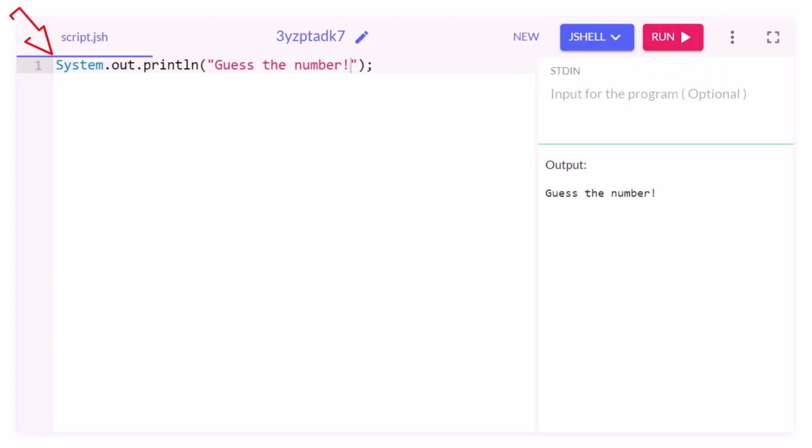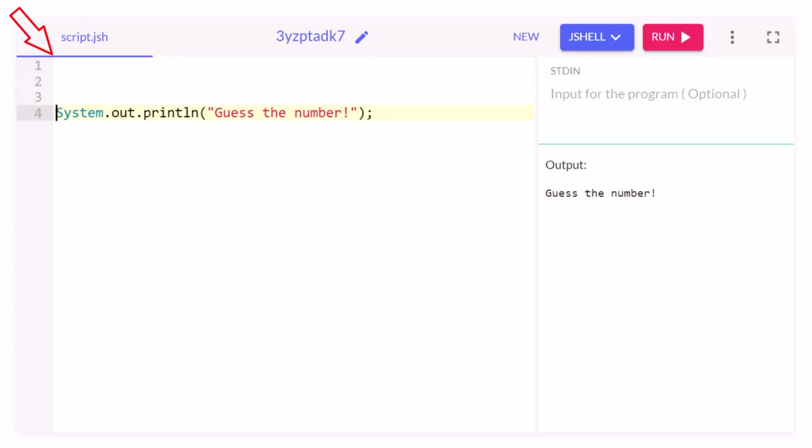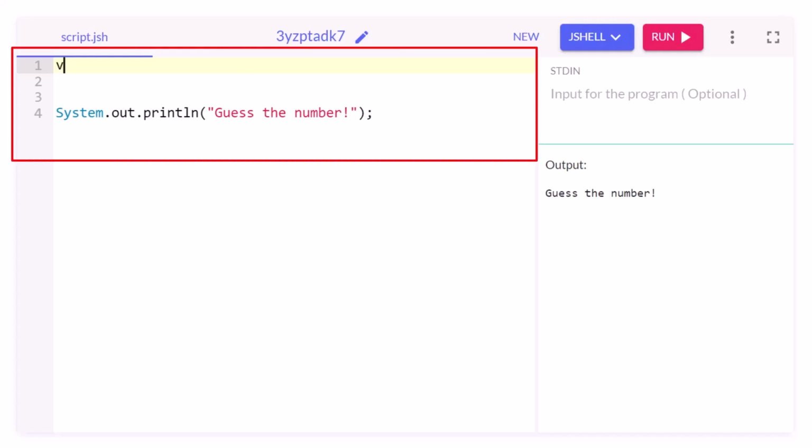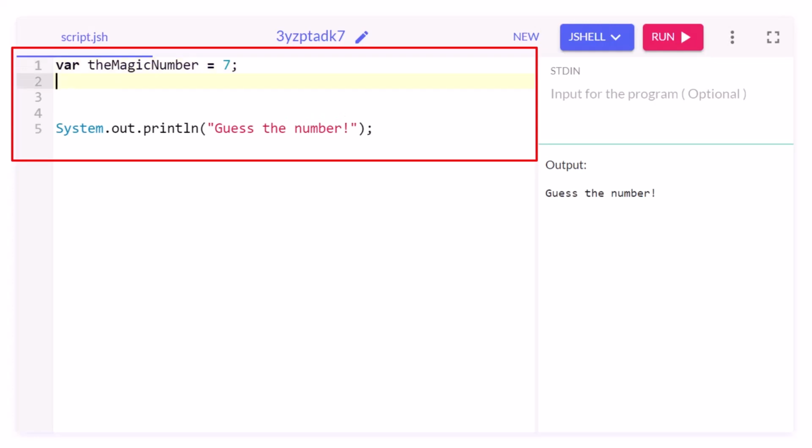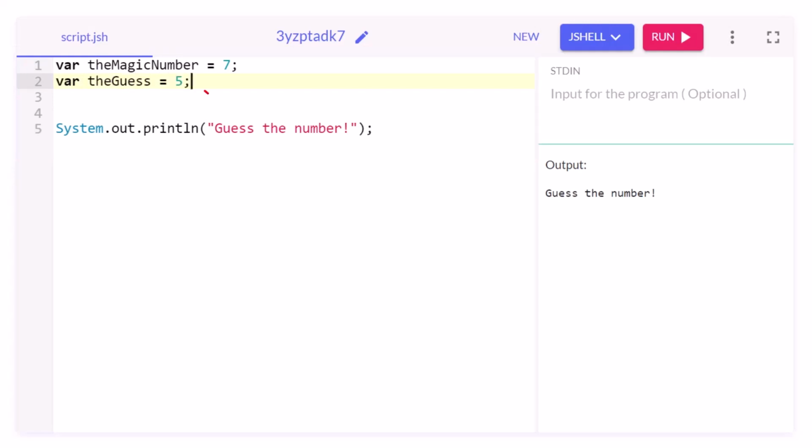You should declare your variables right at the top of your program. So I'm going to add some space to the top of the editor, and create a new variable named theMagicNumber, and set it to a value of 7. To do that, you just type var for variable, theMagicNumber = 7, then put a semicolon at the end of the line. So now we've declared a variable called theMagicNumber, and assigned it the value of 7. We also need to keep track of the user's guess. So we'll type var theGuess = 5. We're just hard coding the guess to start, but later we'll take input from the user.